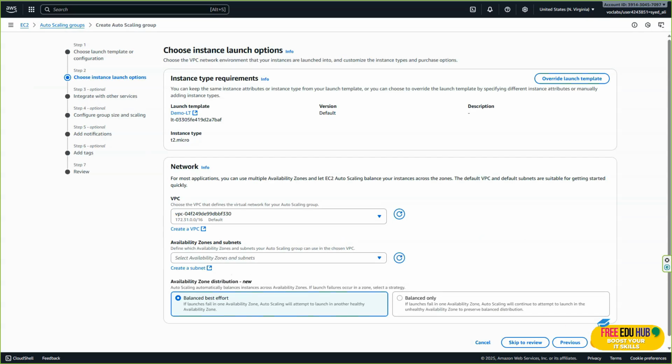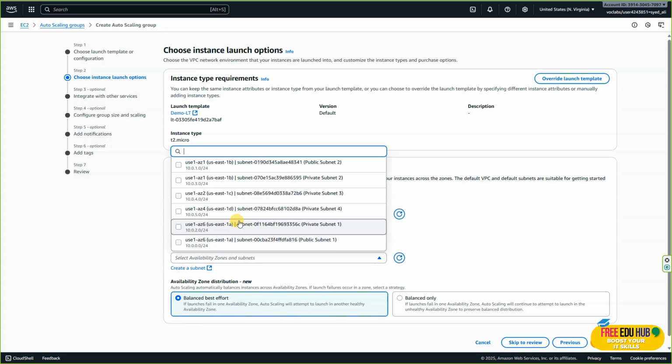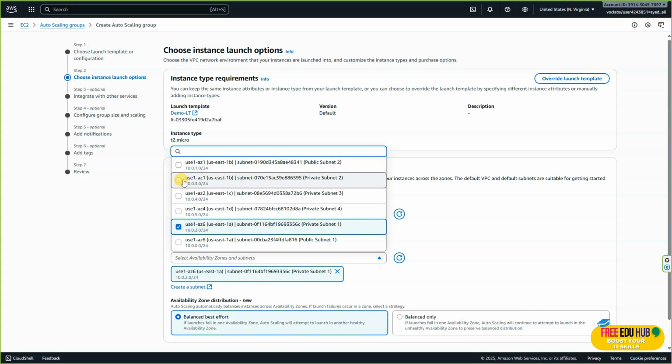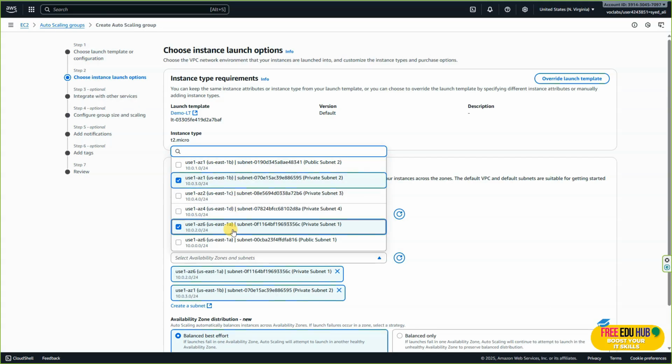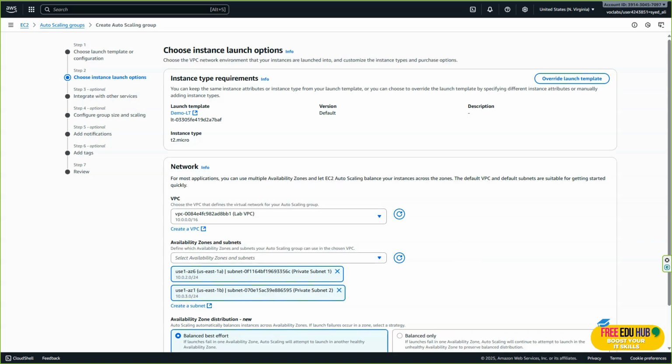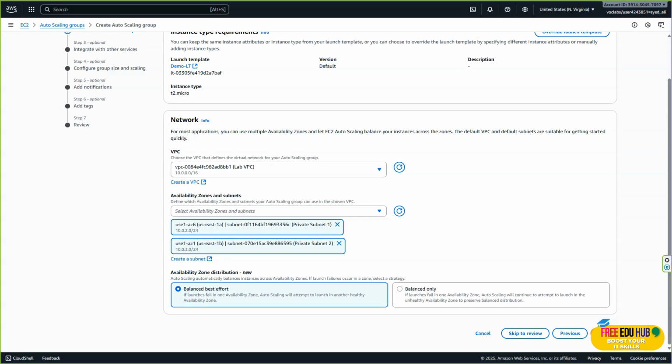And then in this, we'll go to network and we'll select our lab VPC. In the next step, they are asking about the availability zone and subnet. As per the instructions, we'll have to select private subnet 1 and private subnet 2, and just verify that they should be on 2 different availability zones. Then we'll scroll down, and we are not making any other changes. Just press next. In this screen also, we are not making any changes.